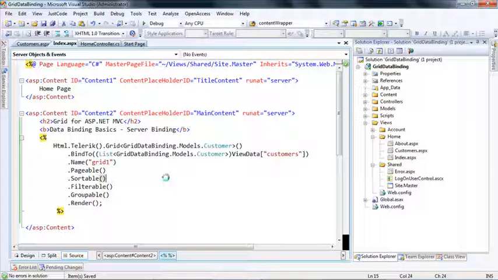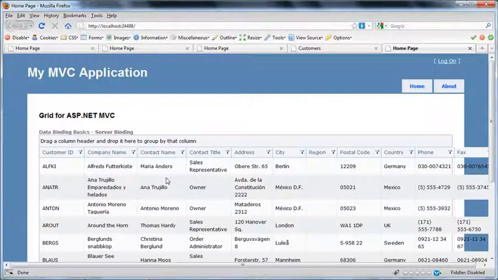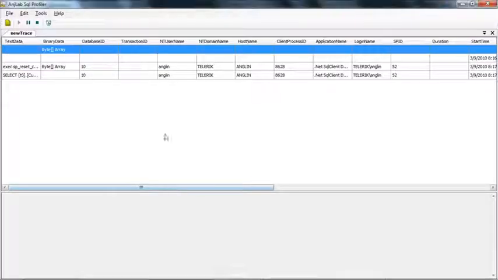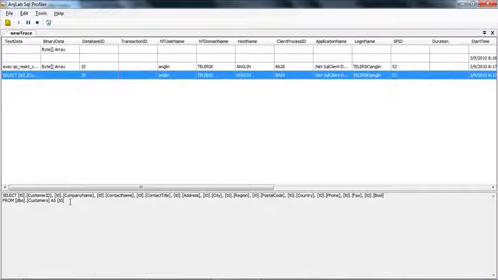So we're going to hit Control F5 and view this in the browser. If we now check our SQL profiler, we'll see right away that the first thing we've done is select all the data from our customers table. You can see all the columns here, there's no shaping or filtering on the database side. We've simply selected it all and brought it back.